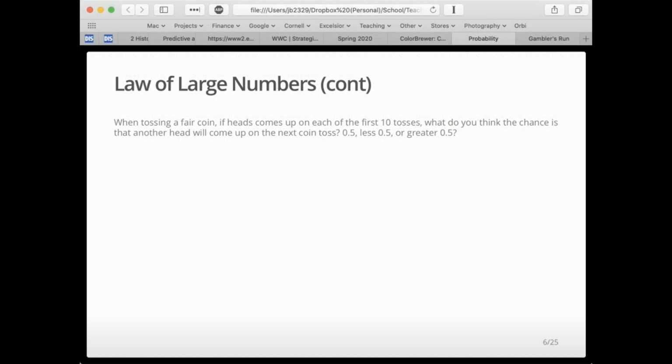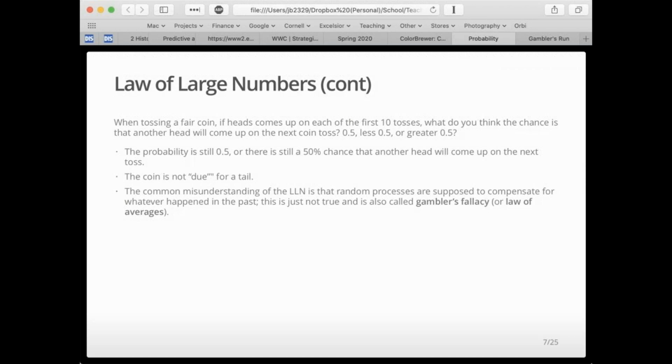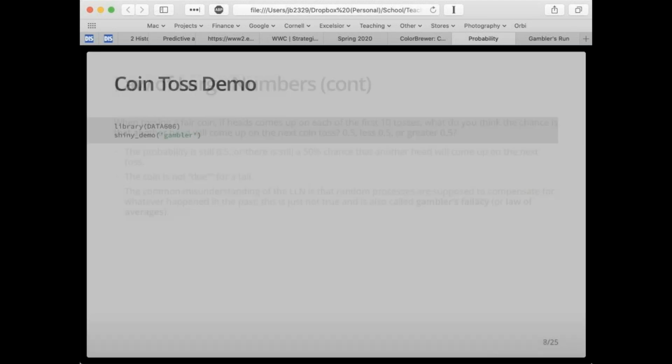Well, in this case, because each event is independent, each event has the same probability, 0.5. So there's still a 50-50 chance. The probability doesn't have this thing that things are due. This is often referred to as the gambler's fallacy, because we often have this intuition, from the law of large numbers, that we should get the same amount of heads and tails, but each event in and of itself is independent, and so you need to be really careful about that.